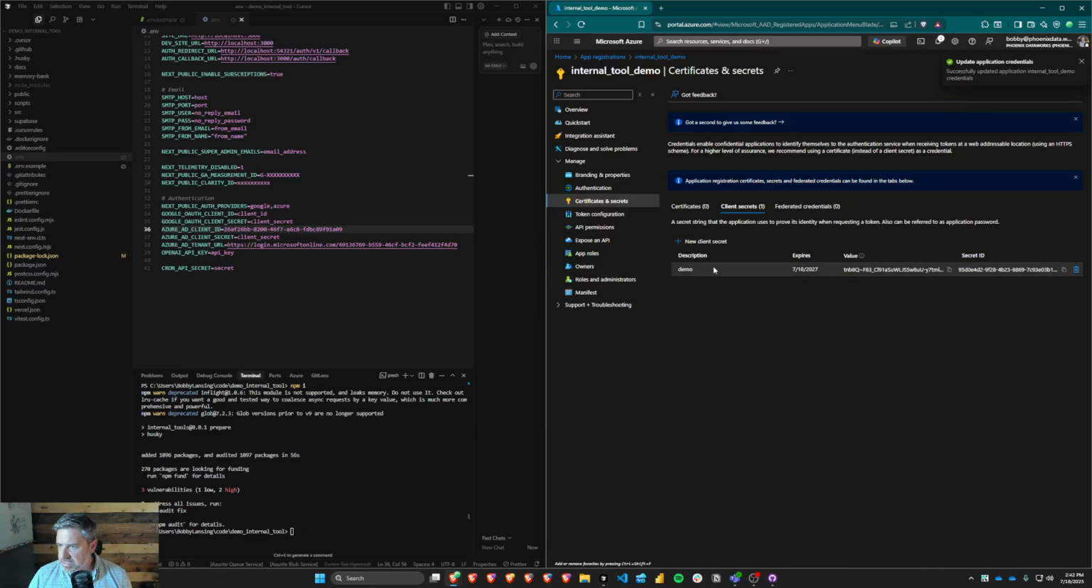Now, the secret, we see the value here. So I'm going to copy that to clipboard. Oftentimes, you can only see this value right now. If we refresh this page, that's going to be hidden and we will never be able to retrieve it again. We'll have to create a new secret if we lose that one. So just keep that in mind. This secret is only visible now, so it's good to copy and paste it right now into your env file.